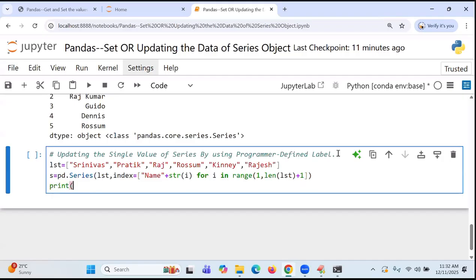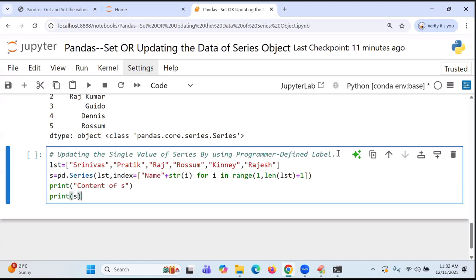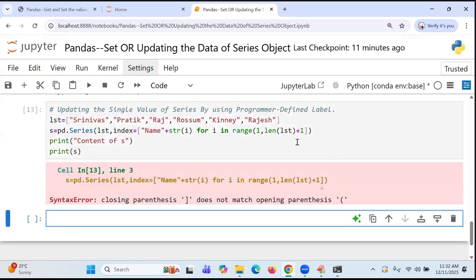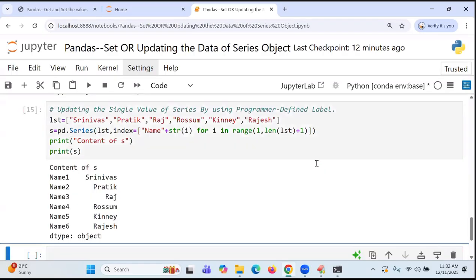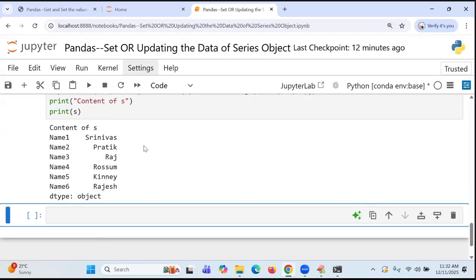Print the content of S. There I'm going to say print of S. So this is the data which is coming across. This is the data you are having: name1, name2, name3, etc.